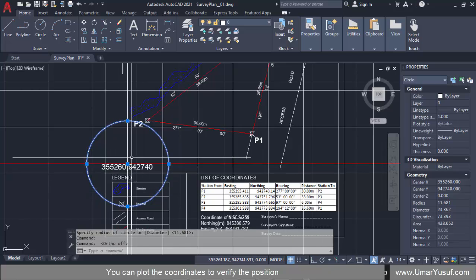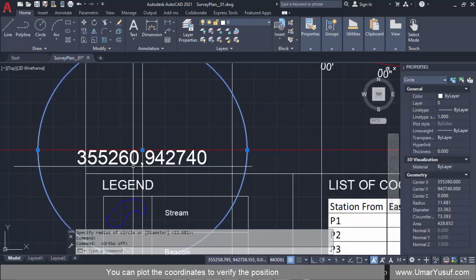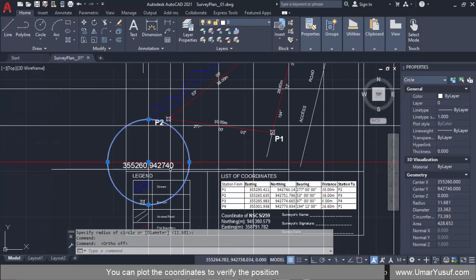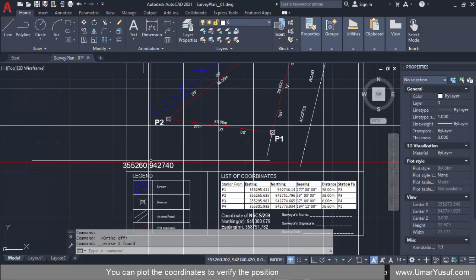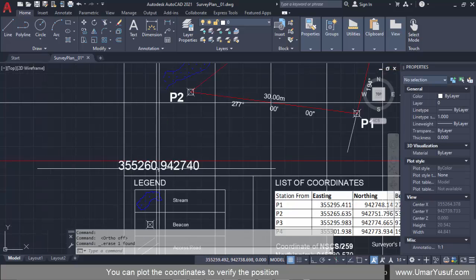So this point has this coordinate. The easting is 355,260, and then the northing is 942,740, and that is exactly what we have. So I can delete the circle since it's just for confirmation.